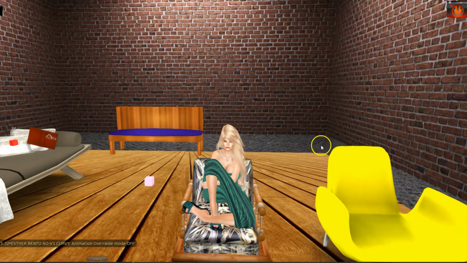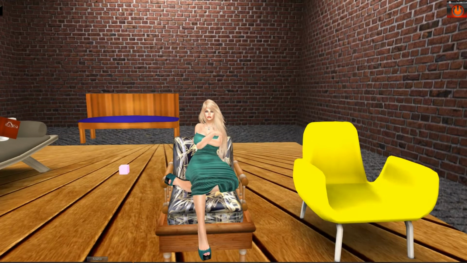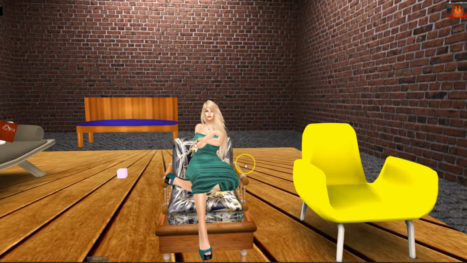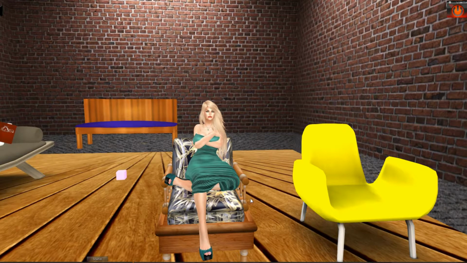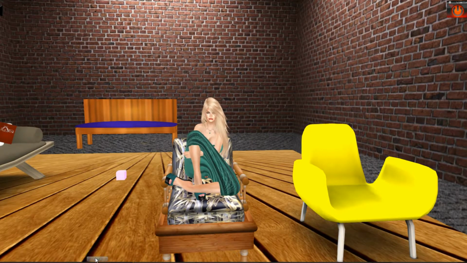You may have noticed that she was walking through the chair when her AO was on. When an animation is running, your avatar technically isn't moving, so the animations may move you through objects that you shouldn't be able to walk through. This is pretty standard. If you don't want to appear that way, move your avatar.